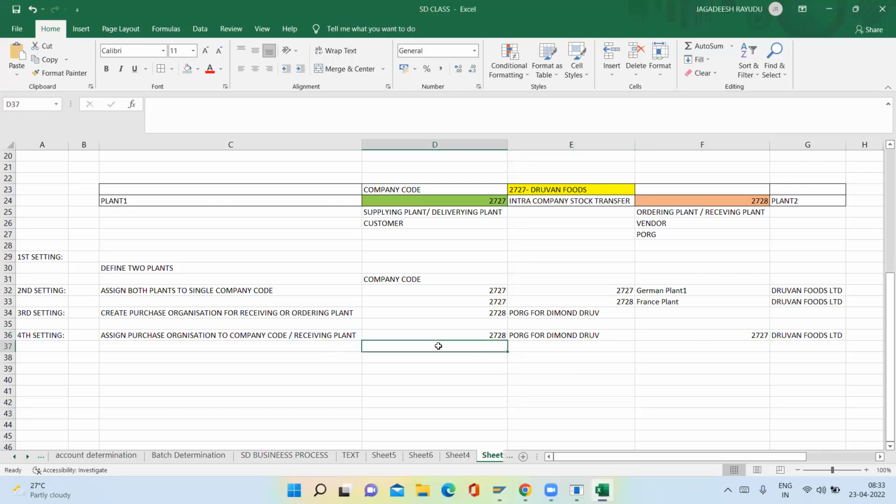Okay. So let me keep this setting also, either this or this. If you do the above setting or else the below setting, it will work. So both, if you assign, it will work. It is at central level for all plants, company code level. Okay. So now come to the fifth setting.